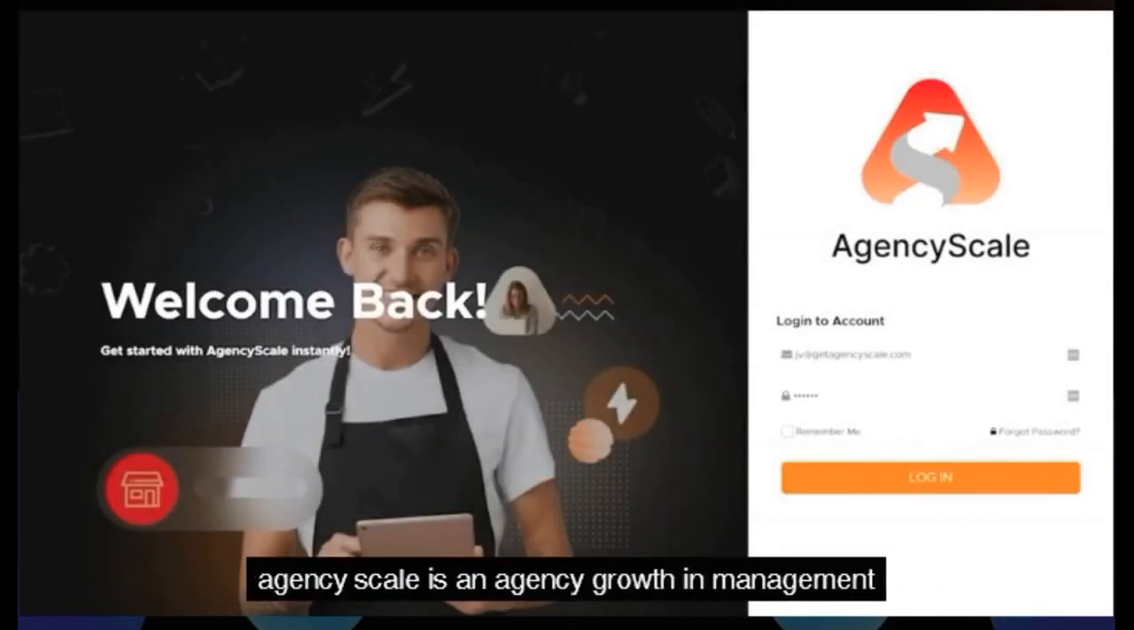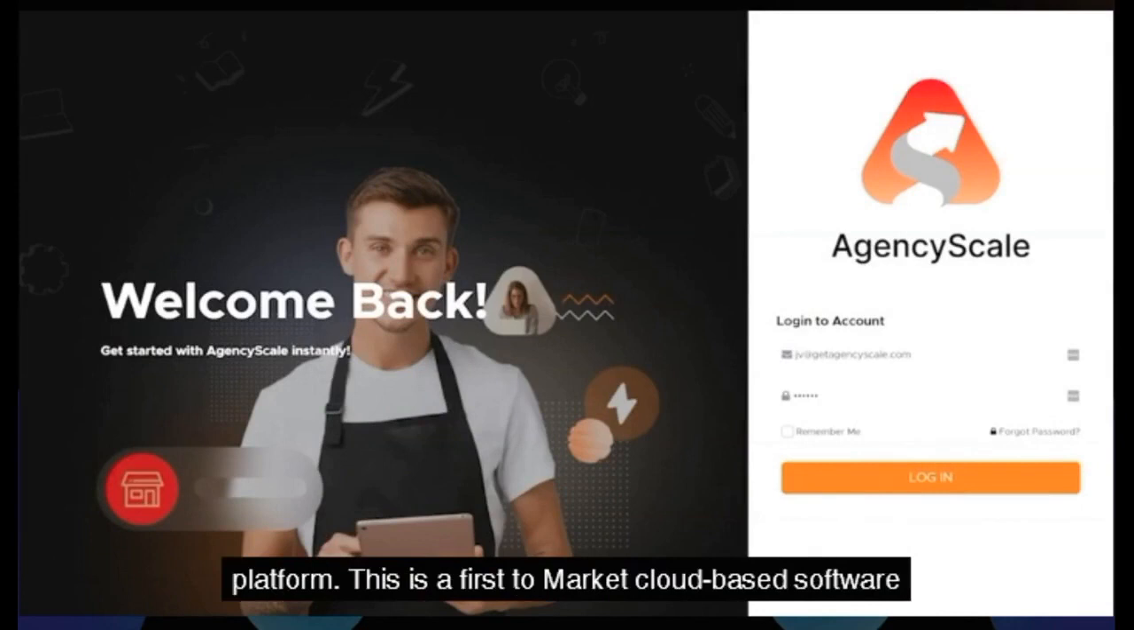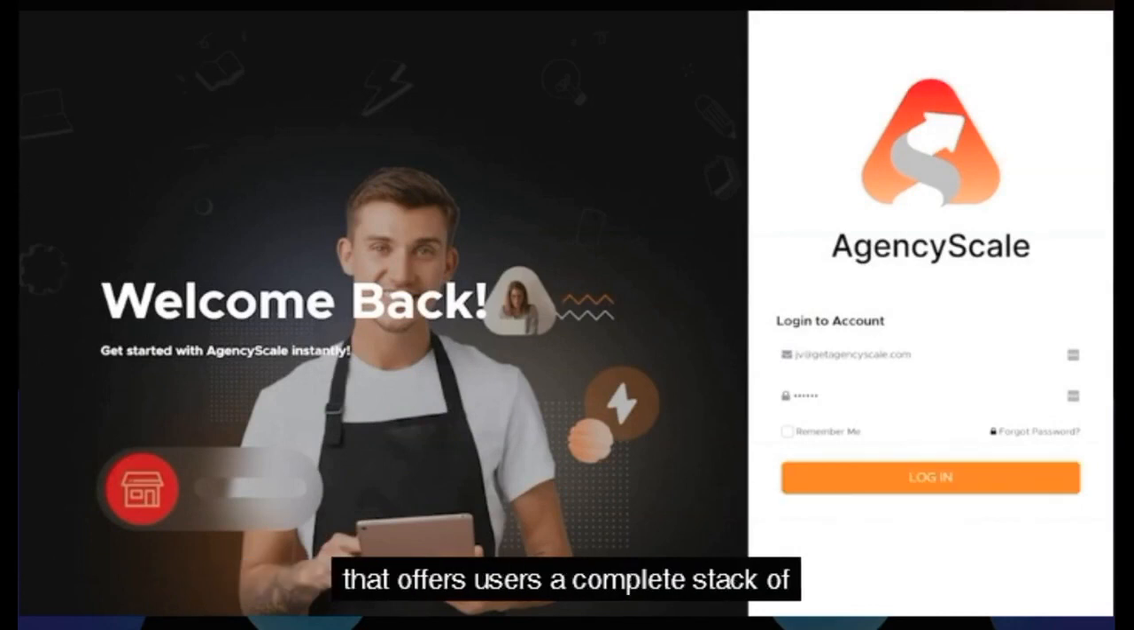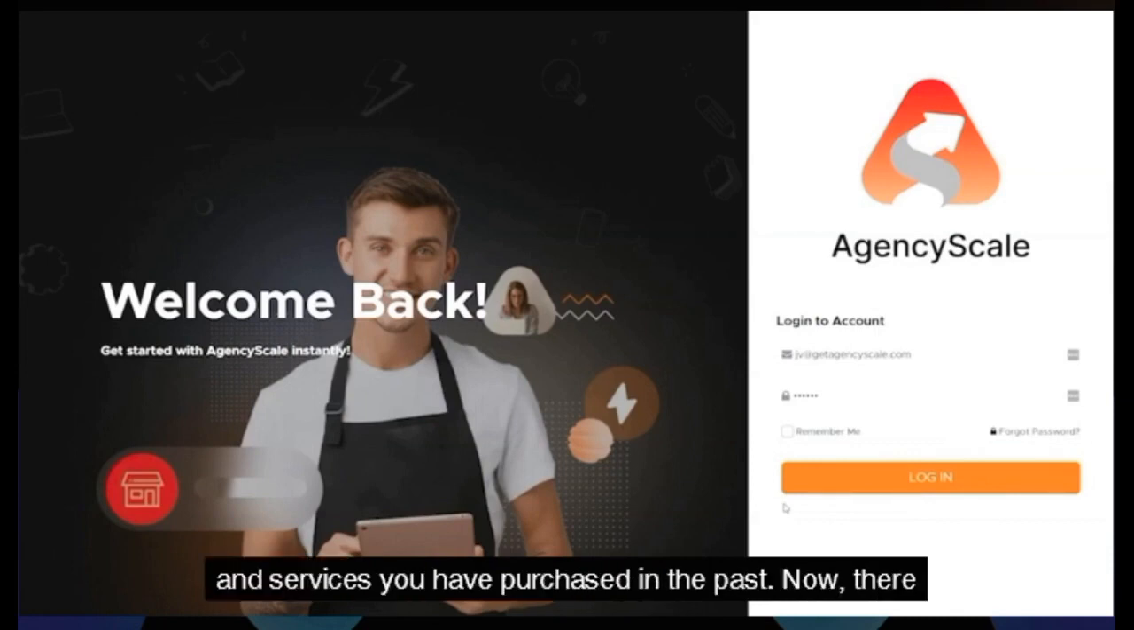AgencyScale is an agency growth and management platform. This is a first-to-market, cloud-based software that offers users a complete stack of tools and features needed to build a scalable business around any and all tools and services you have purchased in the past.